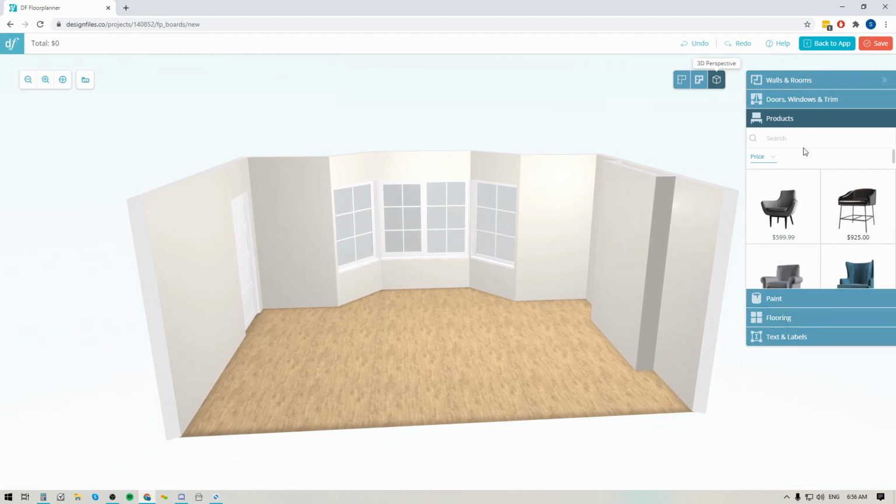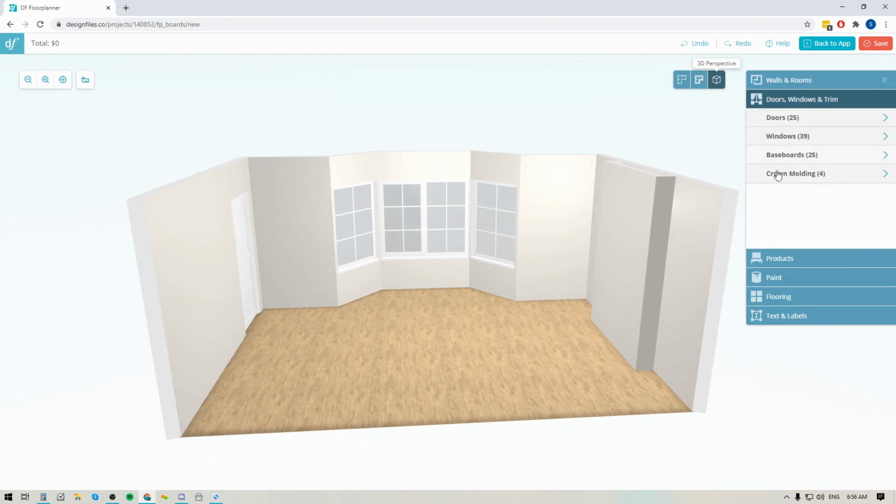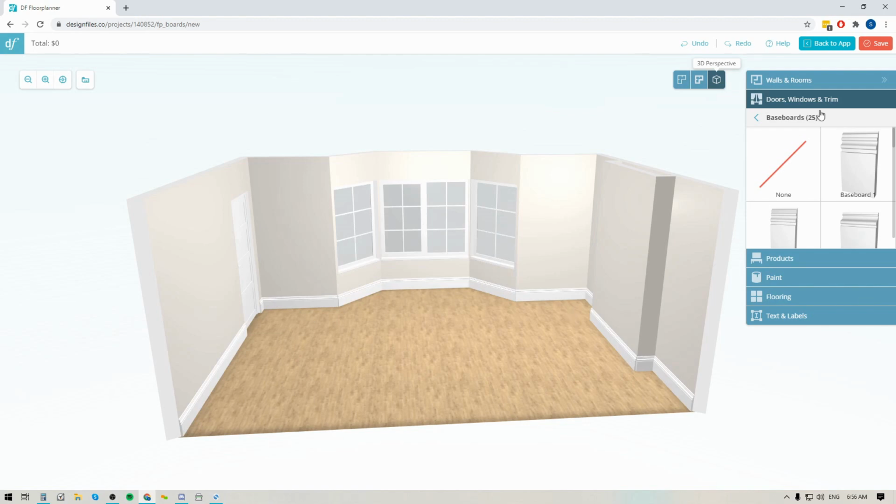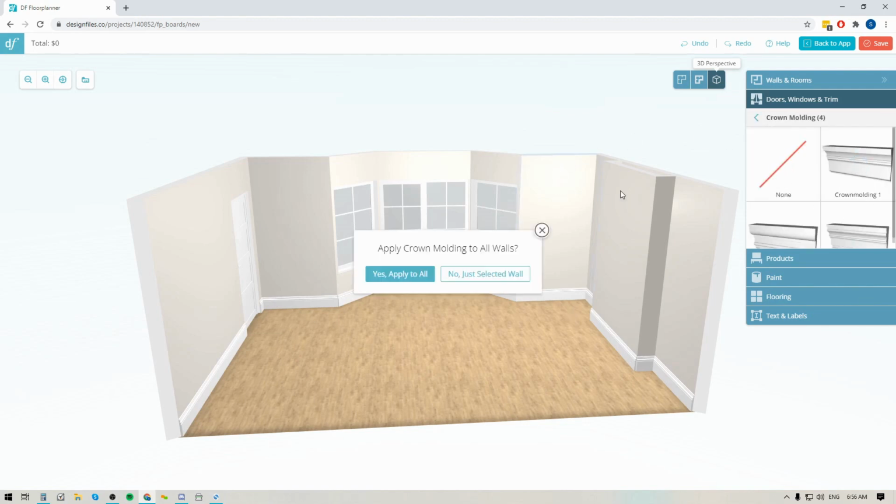because in the 3D perspective mode, you're going to be able to add paint, and you're also going to be able to add in flooring and trim. So if I wanted to add crown molding and baseboard to these walls, I can go to the baseboard option here, click on one of the options, click on one of the walls, and then say yes, apply it to all the walls. You can, of course, just apply it to one wall, but for the most part, you can apply it to all the walls here. I'm going to do the same thing for the crown molding and apply it to all the walls.